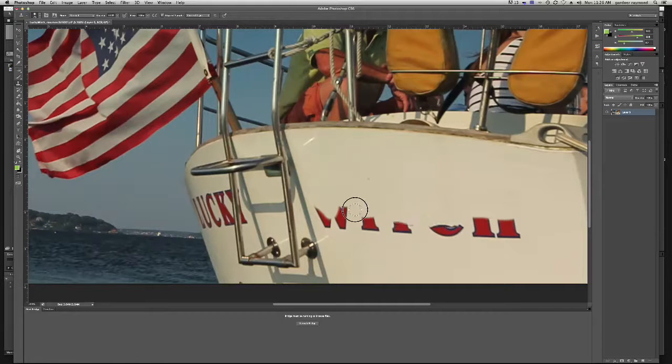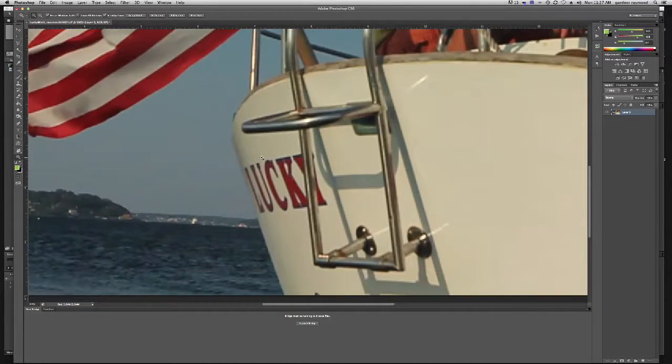Now you'll know you've gone far enough when you start to see the top of the letters. See here, the top of letters start to show up again. So you can stop there, resample, come back down, and then finish this up. Watch out for this little reflection on the boat here, and we want to keep that on. Clean this up a little bit more. It's easy as that.